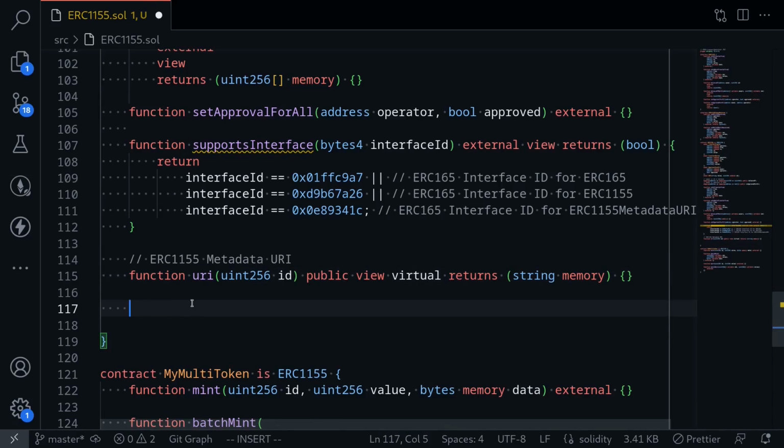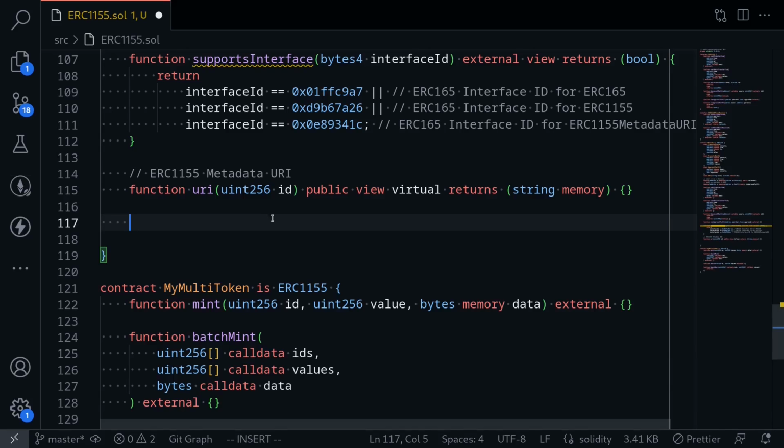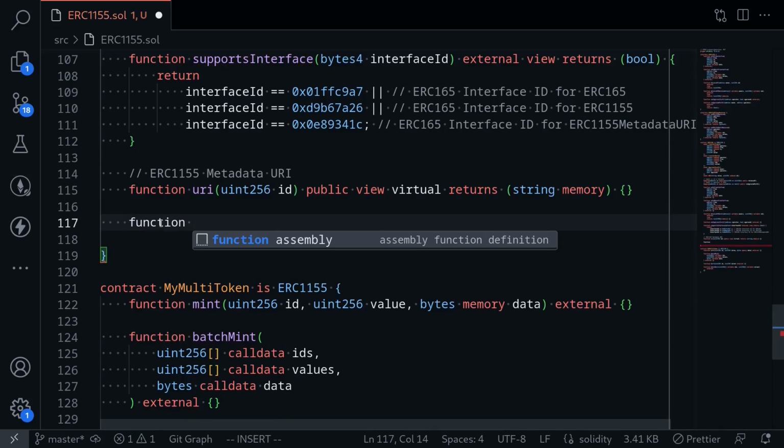So the first function that is interesting is the function to mint. Now this is not part of the ERC1155 standard, so I'll make this mint function an internal function. And then later we'll call it inside our MyMultiToken. So, just to remind us that this is an internal function, I'll name this with an underscore: _mint.